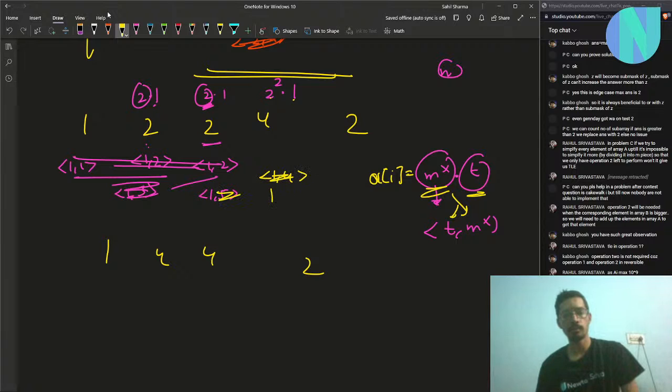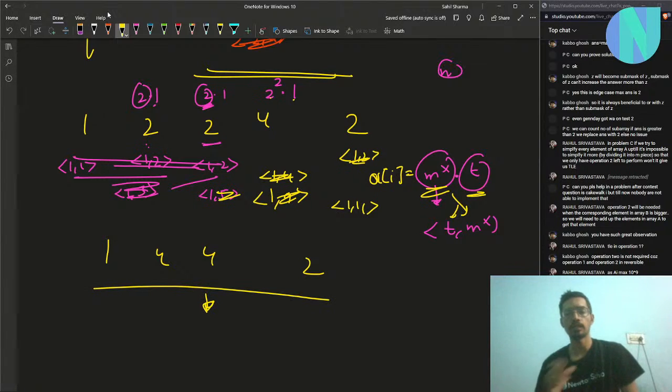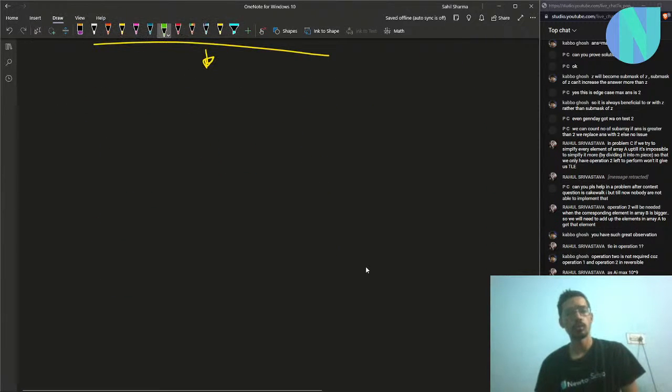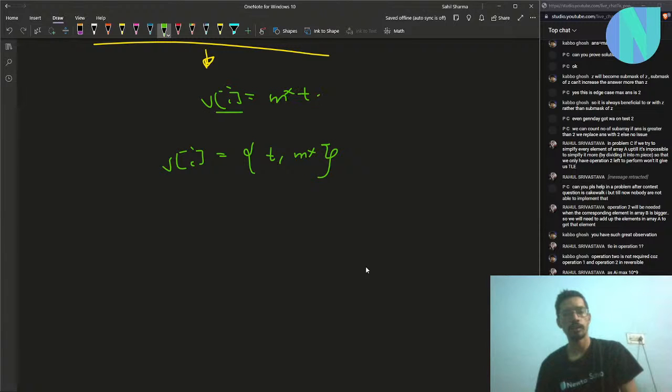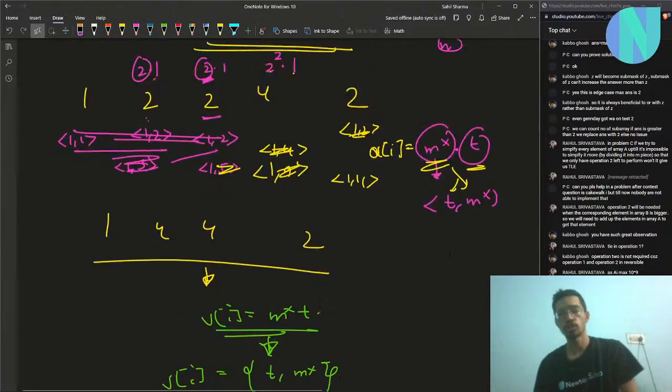Again it will get added, it will be 1 comma 9. Similarly here it will be 1 comma 2, and it will be 1 comma 11 in the end. You can do the same operations on array B and you will get the same result. So you can convert every element into the t, m to the power x form, if your v of i is equal to m to the power x into t. So that's basically the approach.